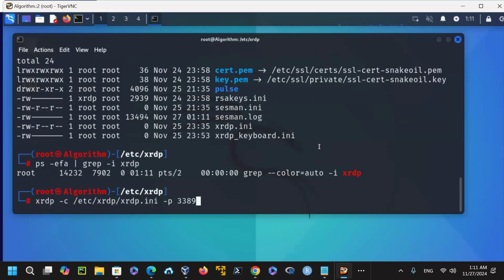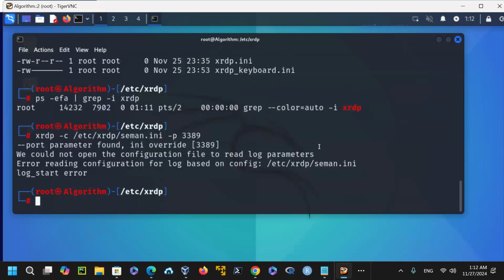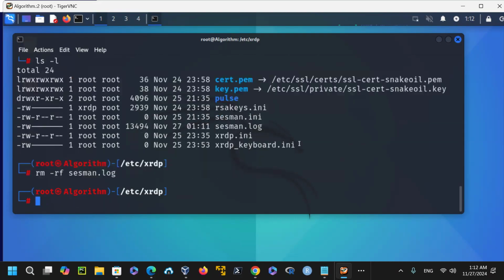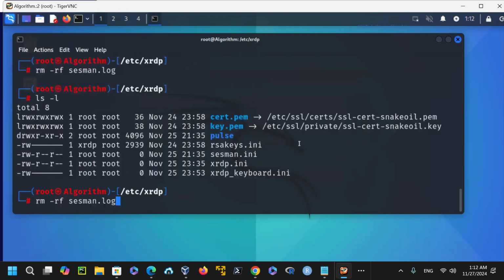So I'm gonna switch that one with this one instead, I'm gonna say sesman.ini. Same port, same configuration, everything, except we're switching from that file to sesman.ini. And that one says log error, reading configuration for log report. So let me just say ls -l, rm -rf sesman.log. I'm going to remove that file and start fresh.